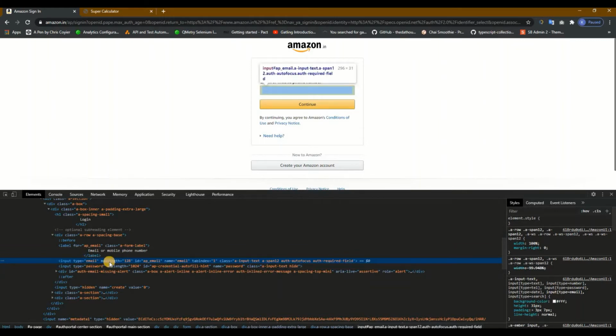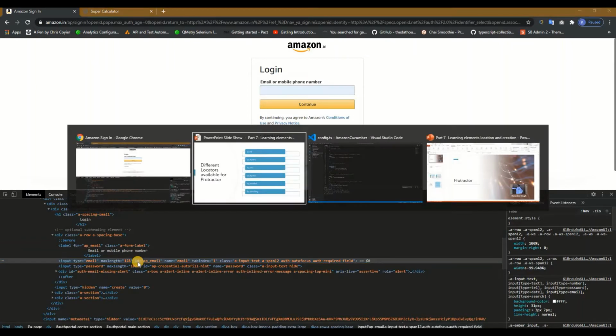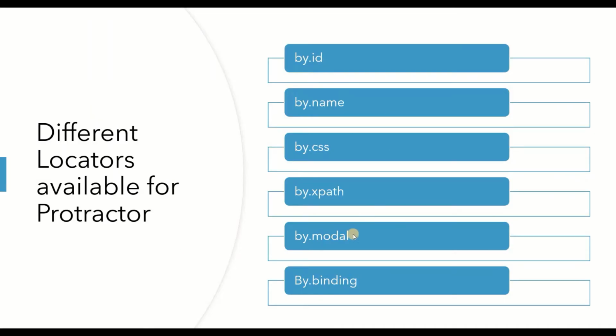Now let's understand the DOM for this input box. Again, the tag is input. Let's see the attributes which are available. We have type, which is an attribute, and the value is email. Then there's another attribute which is maxlength, and the value is 128. We have ID, right? If you remember, I showed you earlier ID and ng-model, which we have talked about up till now.